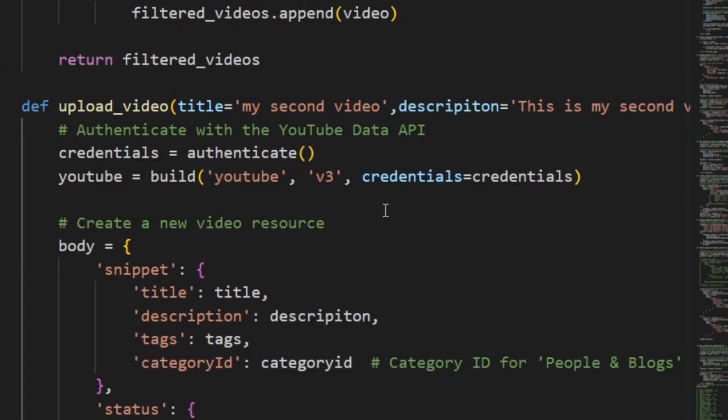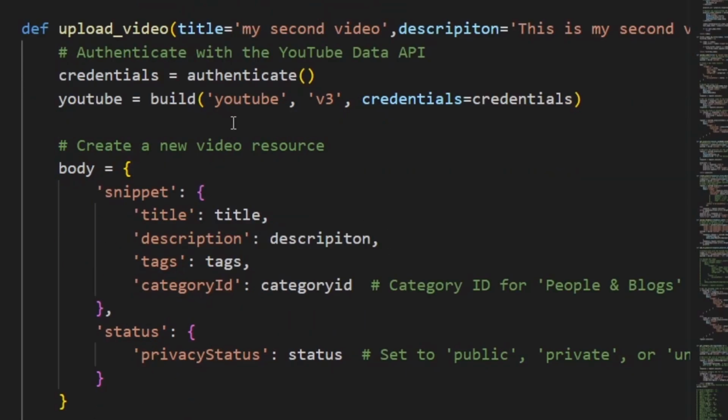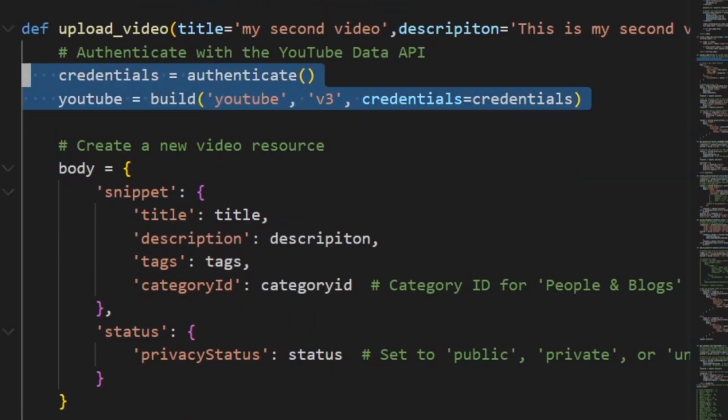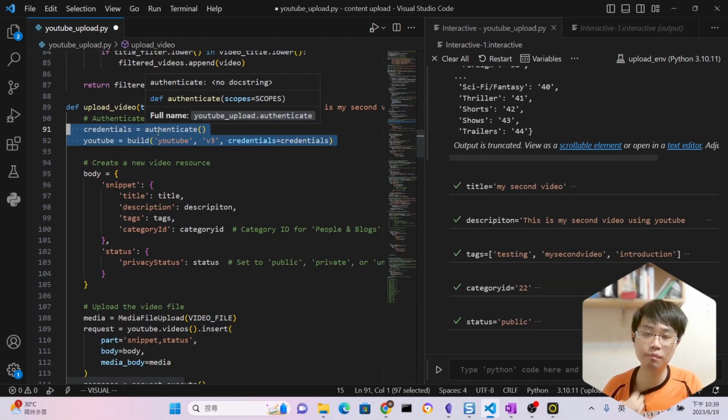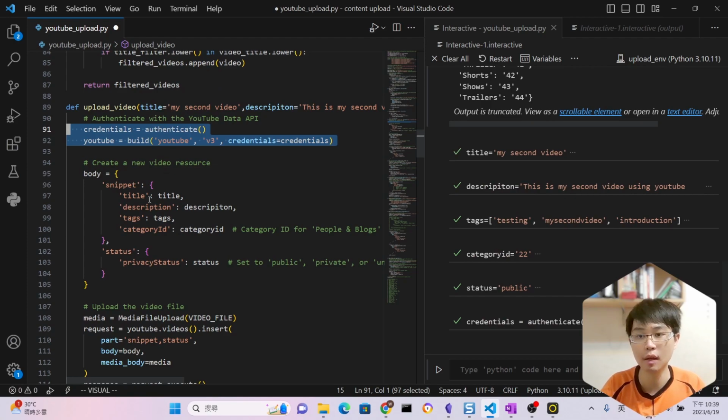Let's jump right into the function. So we're going to talk about the function and just run it. So this is basically to authenticate. This is the authentication workflow, and it creates a YouTube instance which will handle the endpoint requests for us. And here is the body. It's basically the body of the request. And what you need is the title, the description, the tags, the category ID, and also the status.